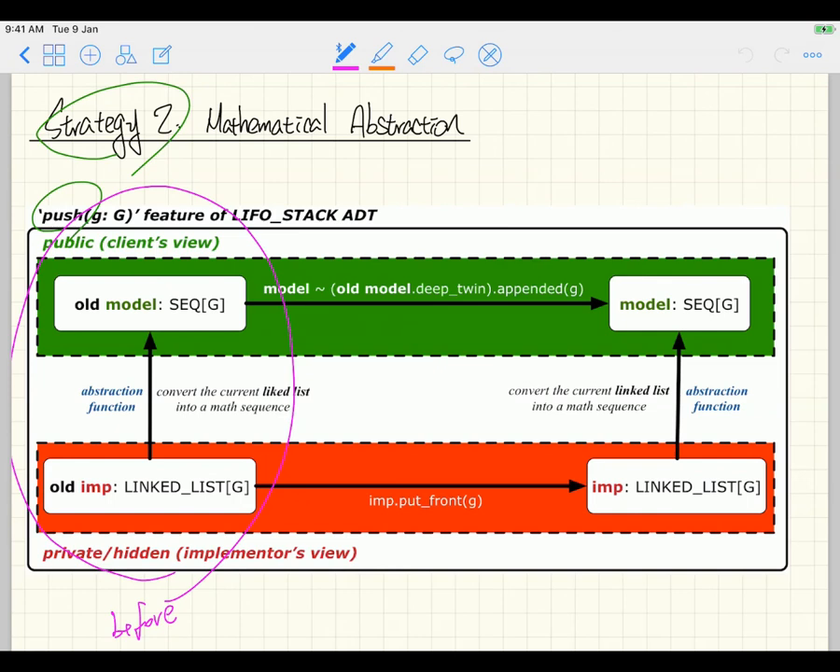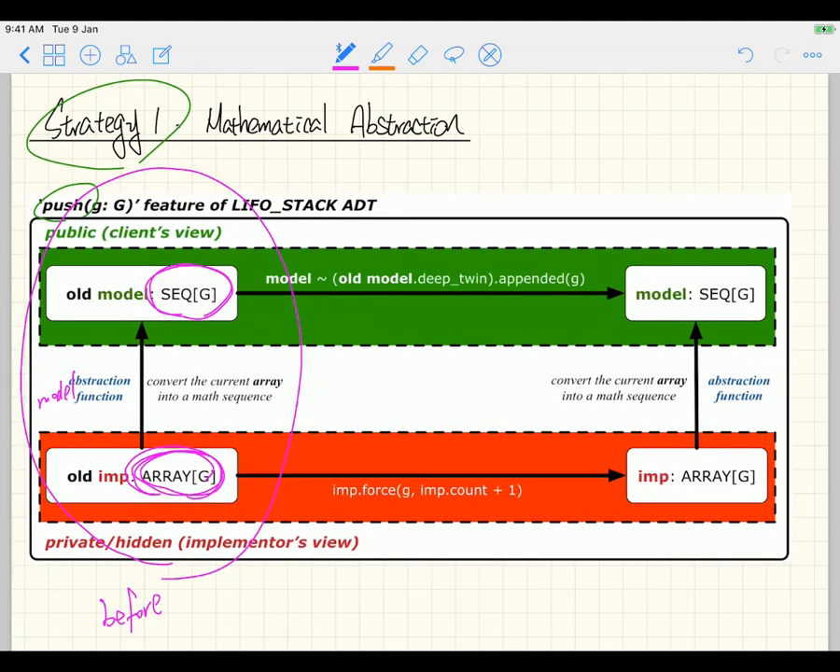We're going to use prepend rather than append. So in this case, we are converting from a linked list into the same model type, which is also a sequence, right? So from the public user's point of view, you're just talking about a sequence. They don't really see the array or linked list. Okay? Now, what happened to the post states for the push?